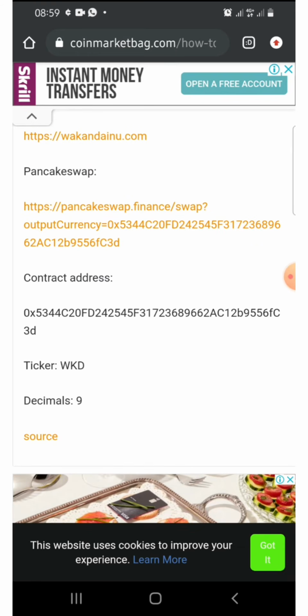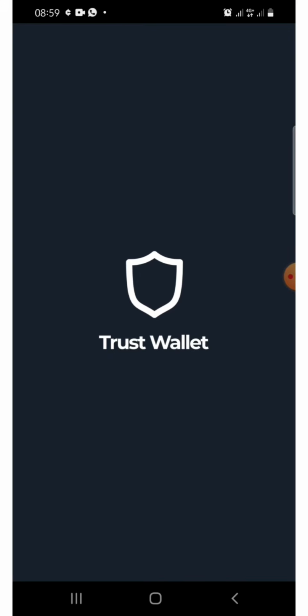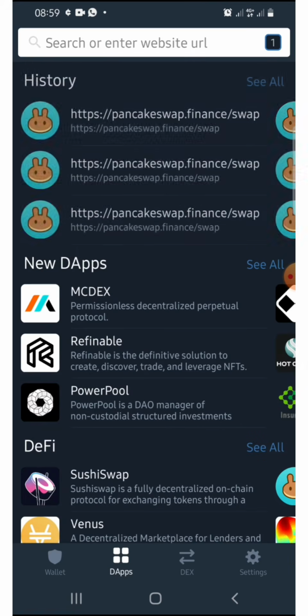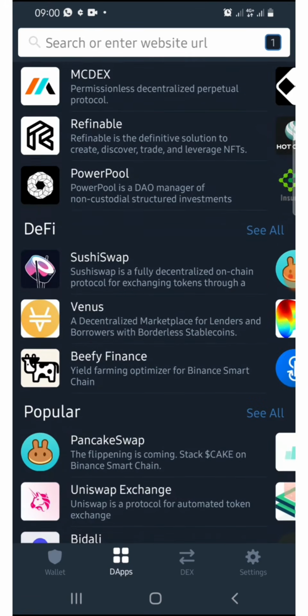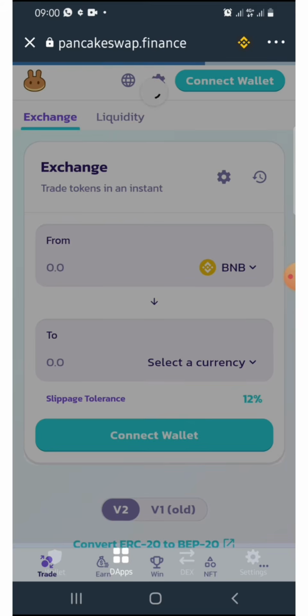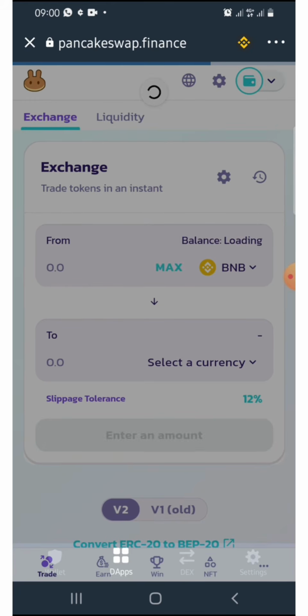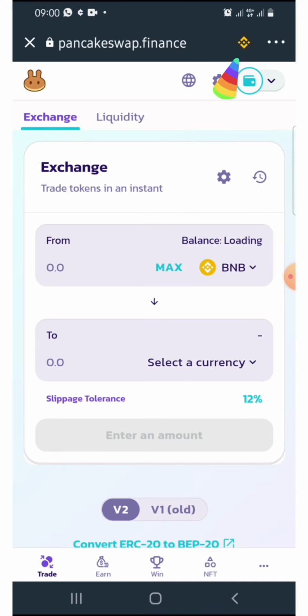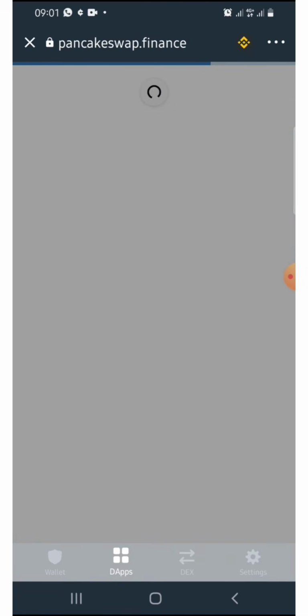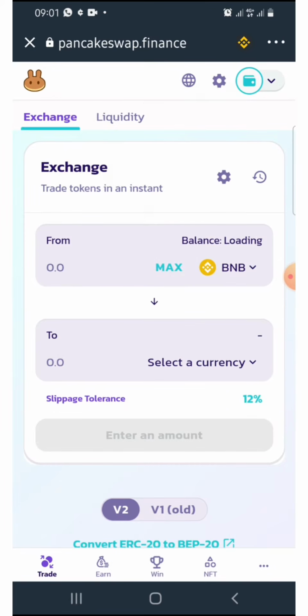So when you're done with this, you just go back to Trust Wallet. Then click on dApps here. Then search for Pancakeswap. Click on Pancakeswap. So when this is up, click here and make sure that your network is set to Smart Chain. This is very important. So you click here and then you select Smart Chain. Also make sure that your wallet is connected to Trust Wallet.